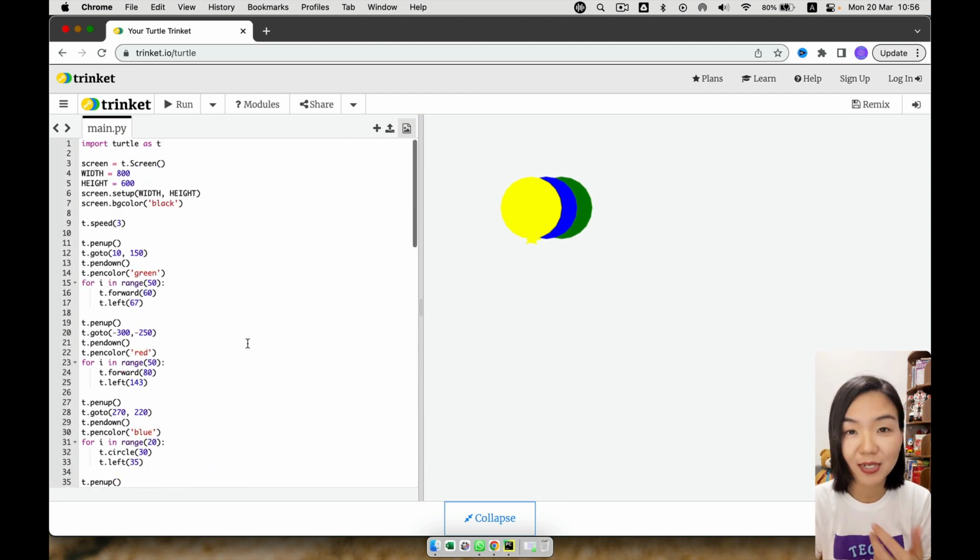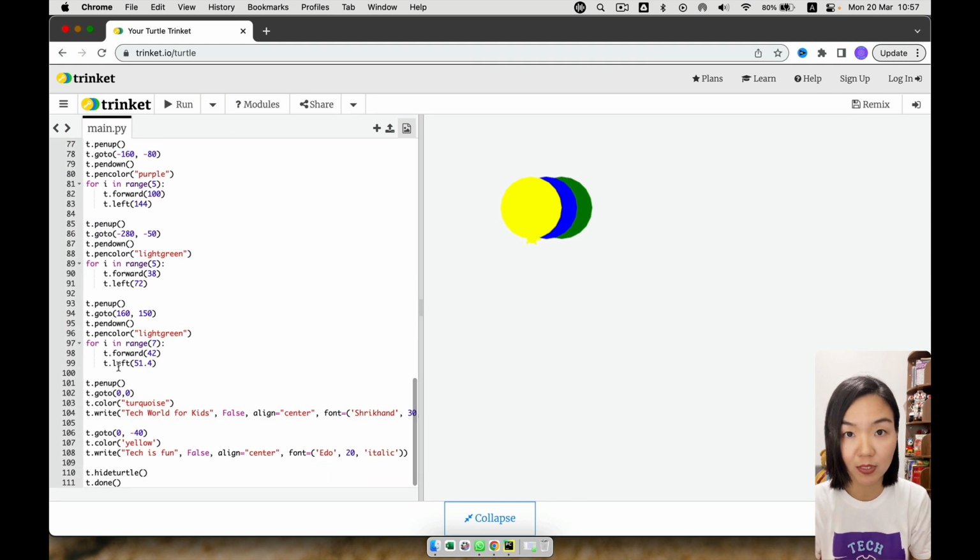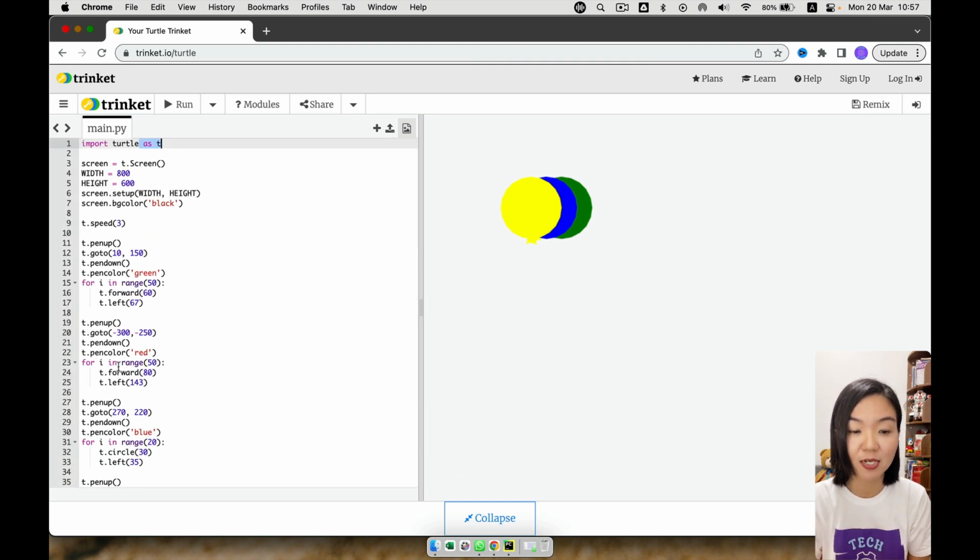Okay, so let's look at the first few lines. Import turtle, which is familiar to us, but there's something new here, ST. ST meaning we are going to give turtle a short name, which is T. Because we have about 100 lines of code, I don't want to type turtle every time. Instead of typing turtle, I'll just type T. T.screen, that is to get the drawing screen, and the next 3 lines are new.